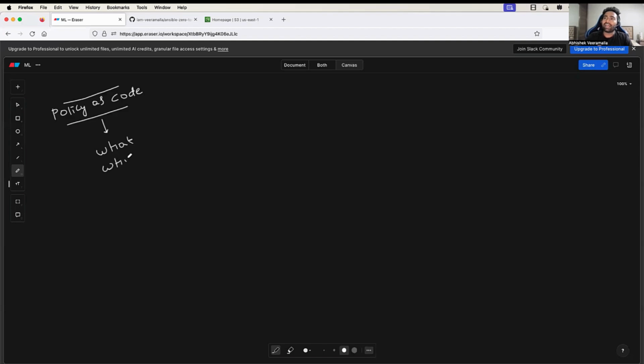why, and how. So first, we will understand what is policy as code. Then we will learn why is policy as code important. And finally, we will learn how to implement policy as code. Let's start with what.